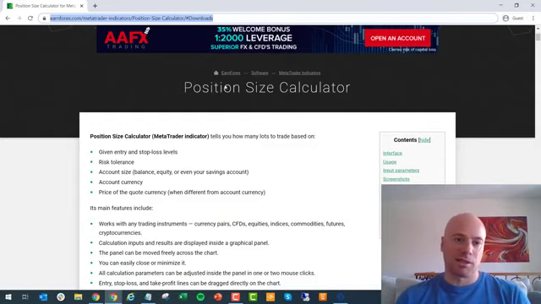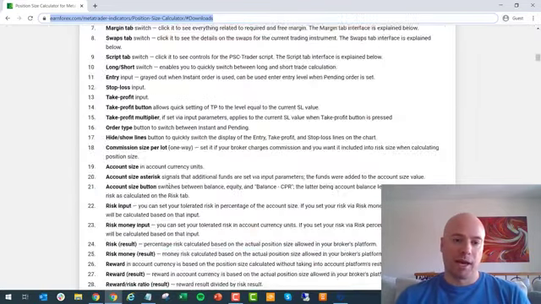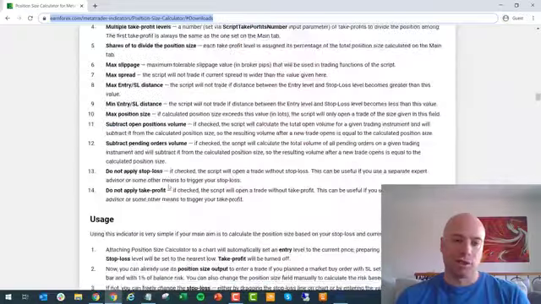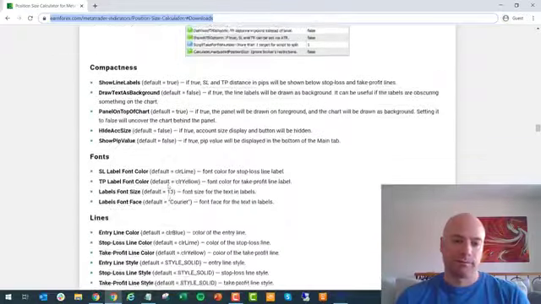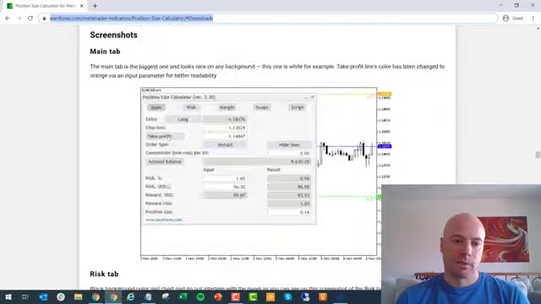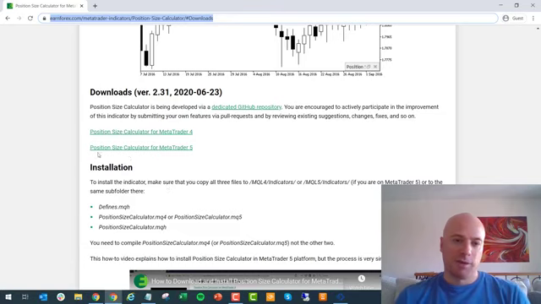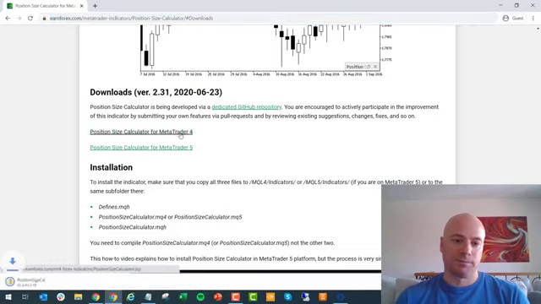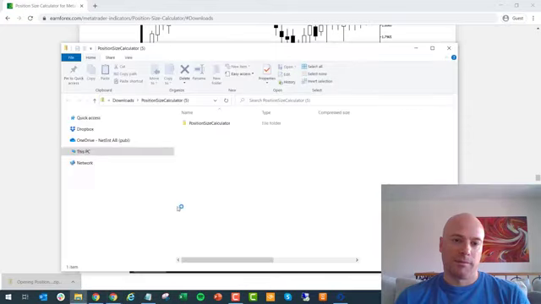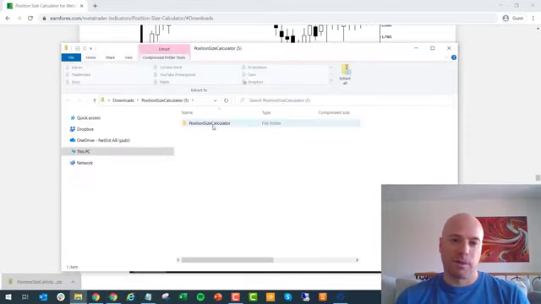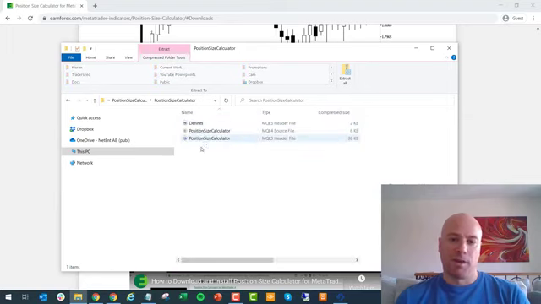So all we're going to do is go to this link and scroll all the way down to the download section, which is here. Here it is. Under downloads, you can download it for MT4 and MT5. We're going to download it for MT4. It's downloaded down here. We click it, and here's our folder. Inside our folder there will be 3 files. To install this, we're going to copy all 3 files.